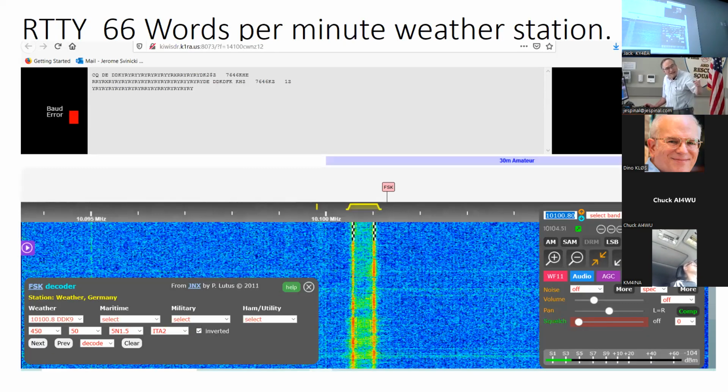So I'm showing an example here, and hopefully you can see it because it's not real big here in the room. But I'm decoding this teletype signal. I don't have a pointer. I didn't bring a pointer. But these two lines here show you the teletype signal with its mark and space.